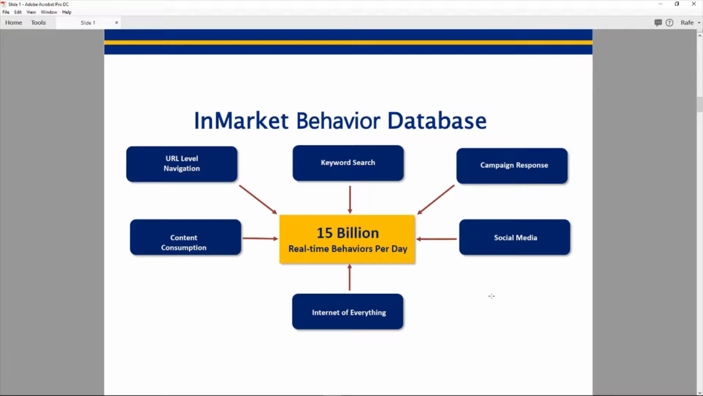Our algorithm matches keywords to all of that content so that we basically can track those behaviors and see if they're relevant to the keywords that we're tracking for you. Also, we've now started including Internet of Everything device information. That's smart home information.